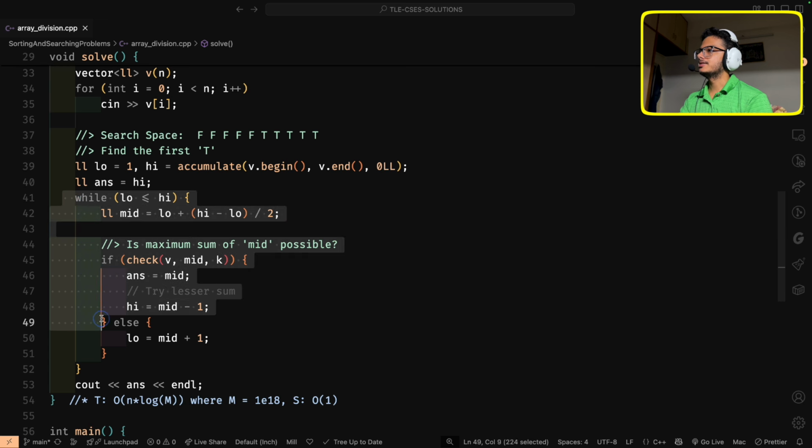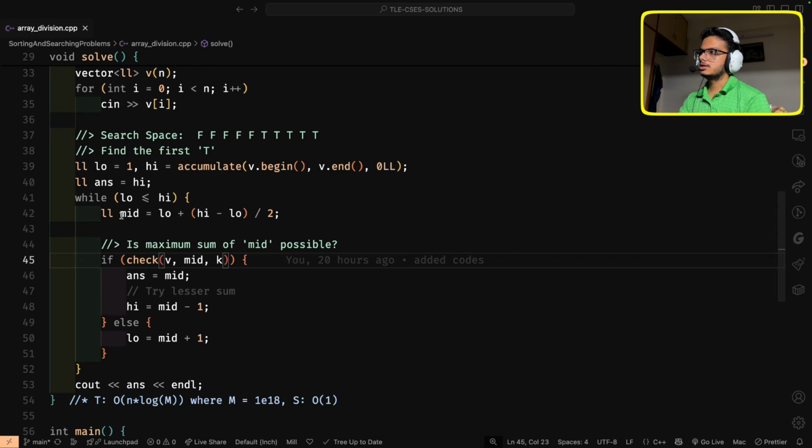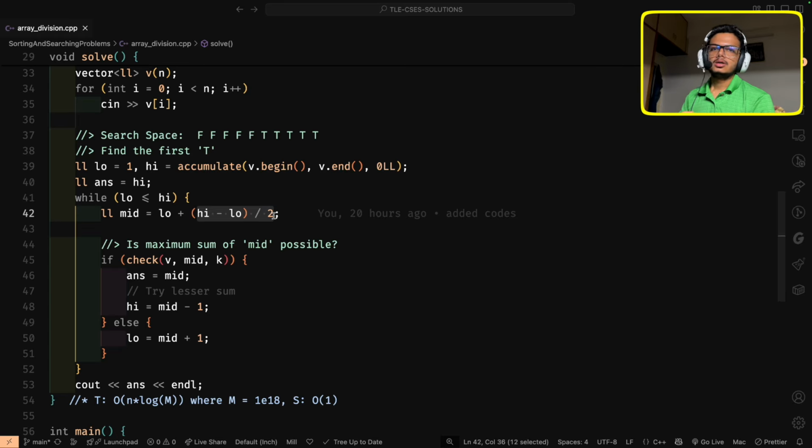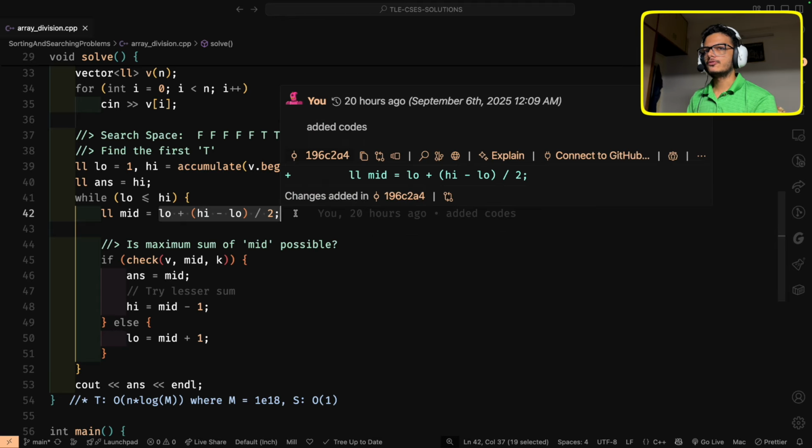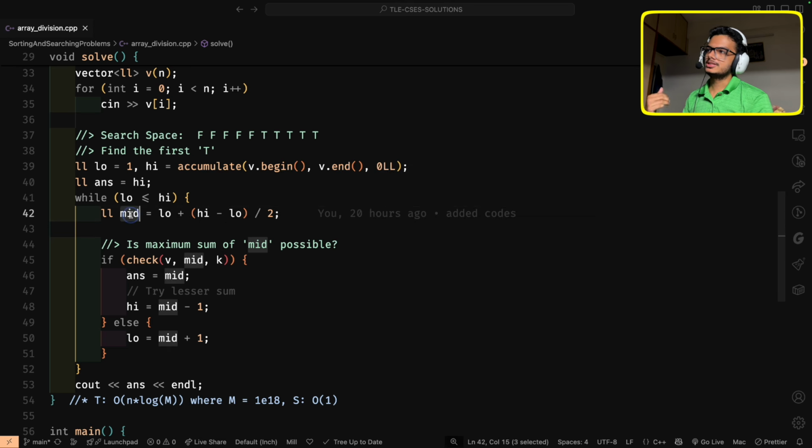Then this is our normal binary search loop, and then we find out the mid. Notice how I find the mid. I do low plus high minus low by 2 to avoid overflow. Because if you directly do low plus high by 2, and you are in some order of 10 power 18, it will cause an overflow for long as well. But this formula ensures that when you do the calculation, it doesn't cause overflow, and you always stay in the range of 1 to 10 power 18. Right, so this mid is nothing but your candidate sum that you want to check.